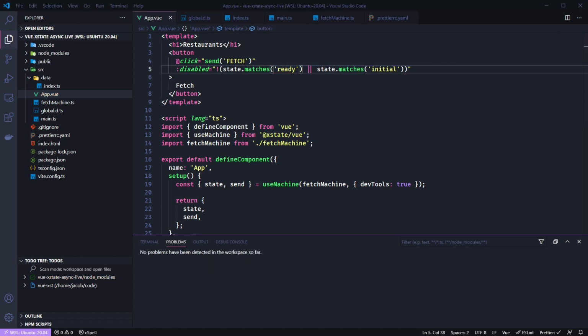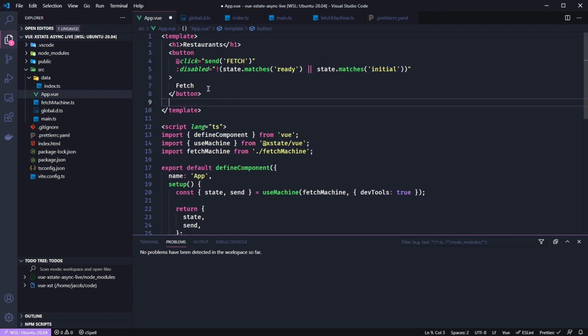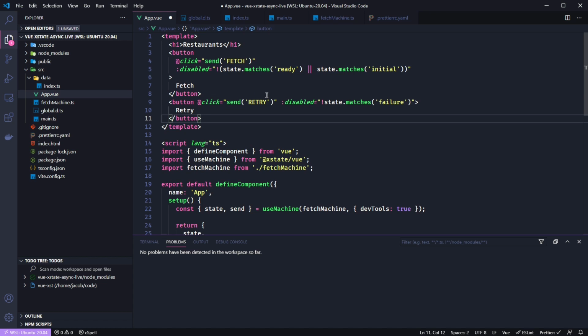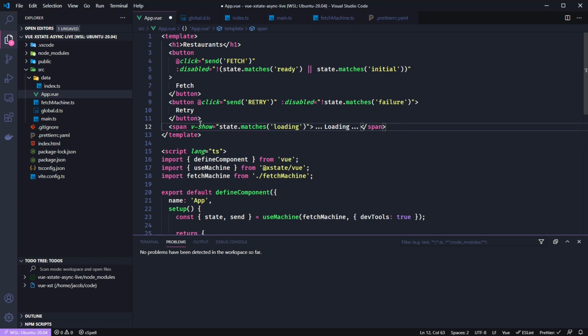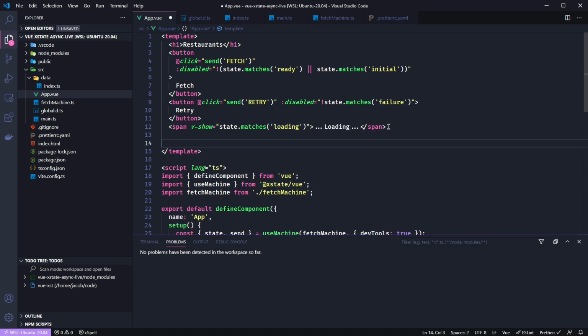Let's now add the retry button. I guess we could have made the retry button the same as the fetch button, but just to distinguish that we only want to be able to retry if we're in the failure state. So this is only enabled if we're in the failure state and it's otherwise disabled. Then I want to add a simple span next to these buttons as a loading indicator. So if our state matches loading, then just show some loading text. Now, in what states do we want to show the restaurants?